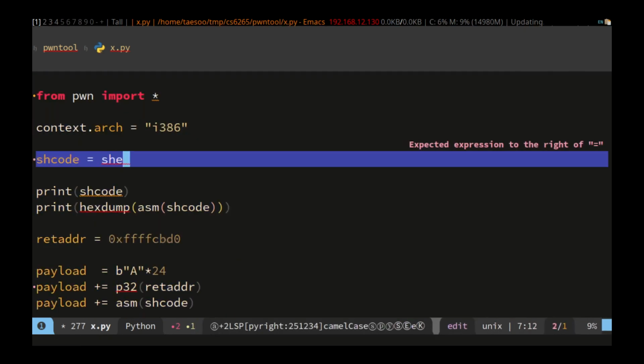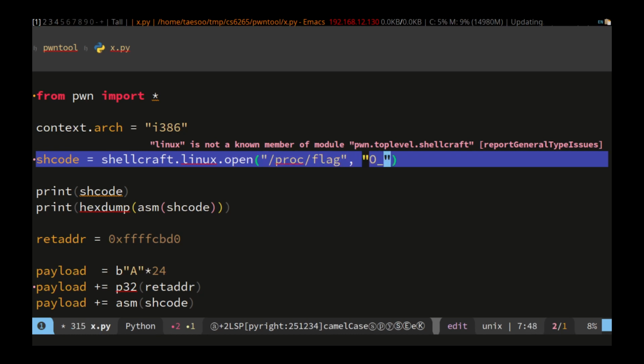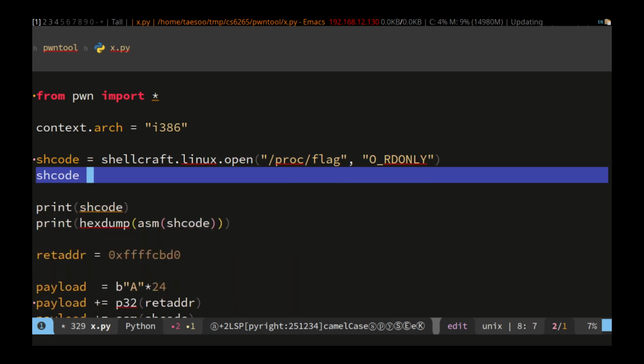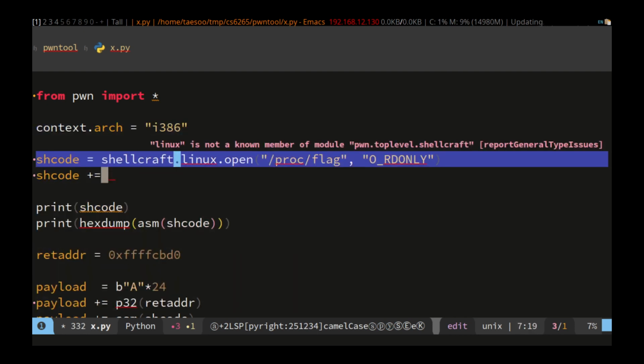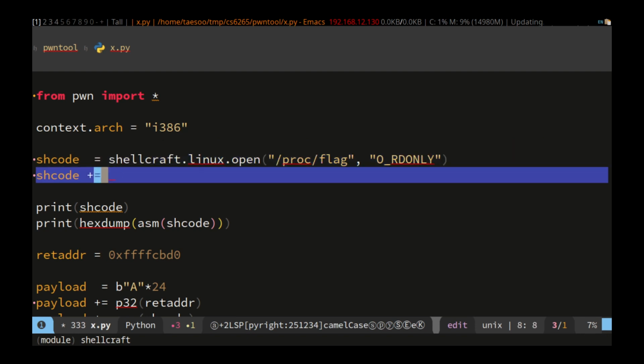Remove this guy. Next, we first gonna open the proc flag, and then we're gonna provide read-only argument. Again, these are just a string, so that we can keep concatenate what we want to do.